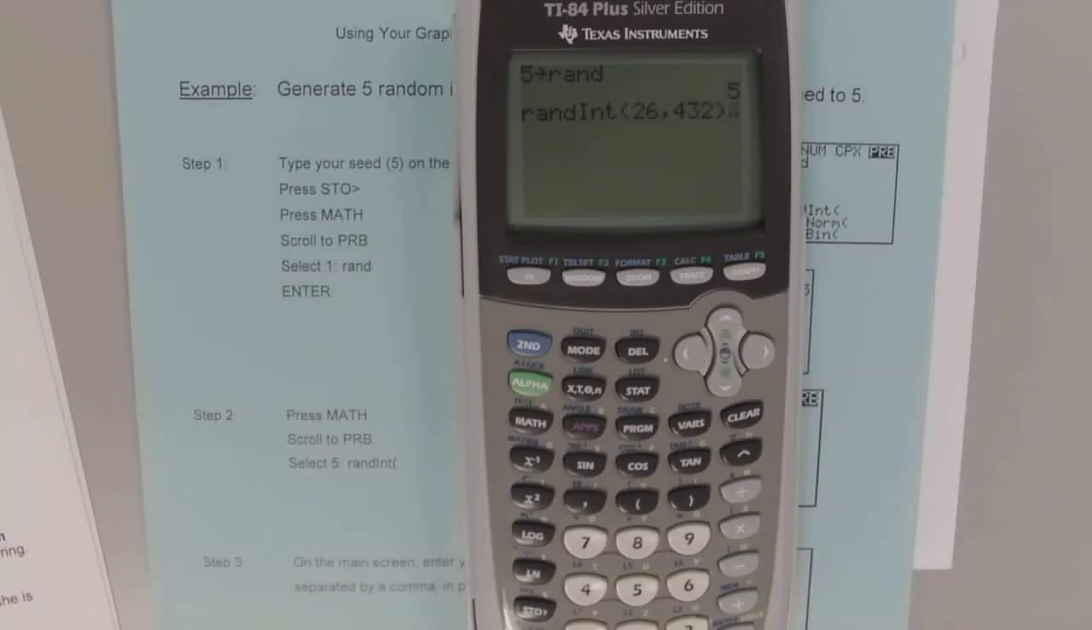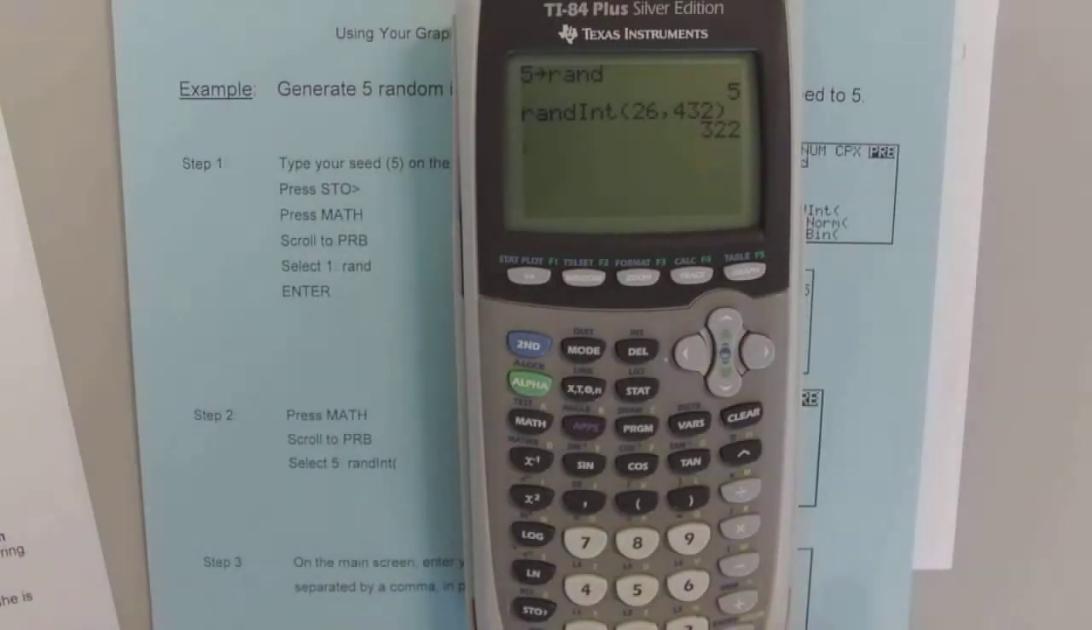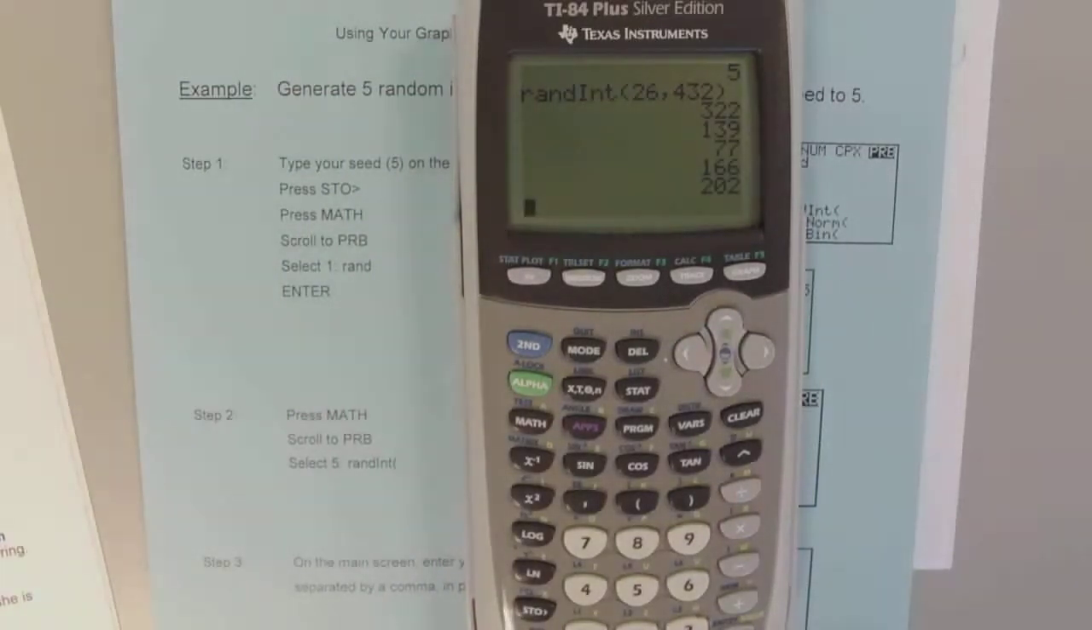Now you hit enter as many times as you need to get your random sampling. So you hit enter. Do you guys get 322? So that means customer 322 would get a sample. You hit it again, you get 139. You hit it again, you get 77. You hit it again, you get 166. Hit it again, you get 202.